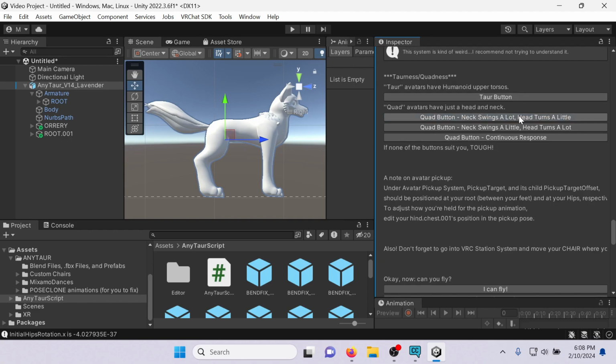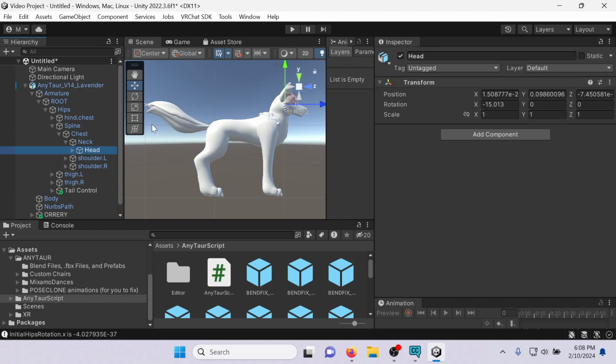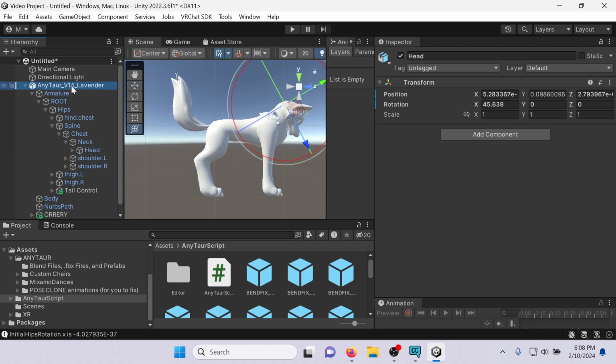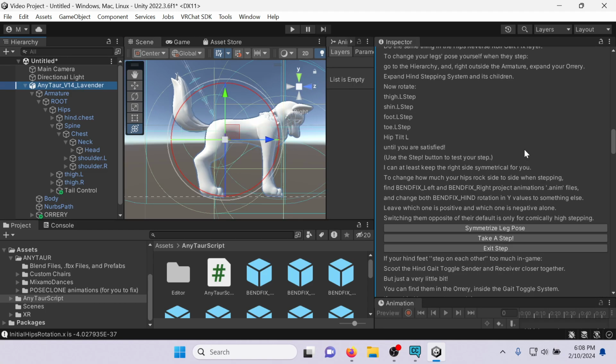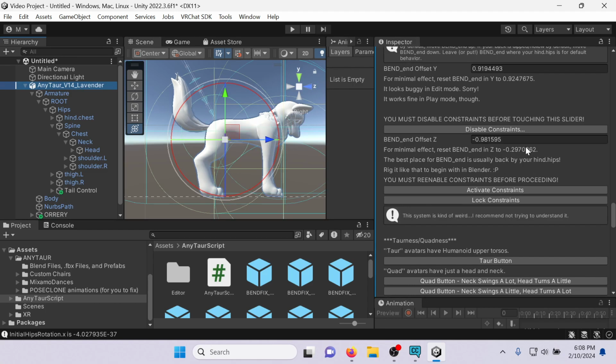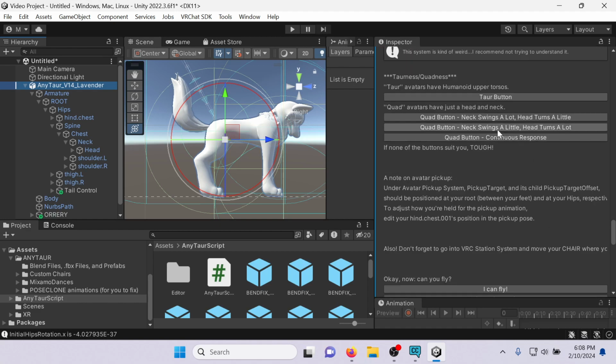So this is a quad. The system was broken for a really long time and now it's good. If you want to test that value, expand yourself, go find your head, turn your gizmo on, and just rotate your head to do something. Then go back, find it again. And you can switch between these and see which one suits your... If you're a quad, you're not going to want the tar button.